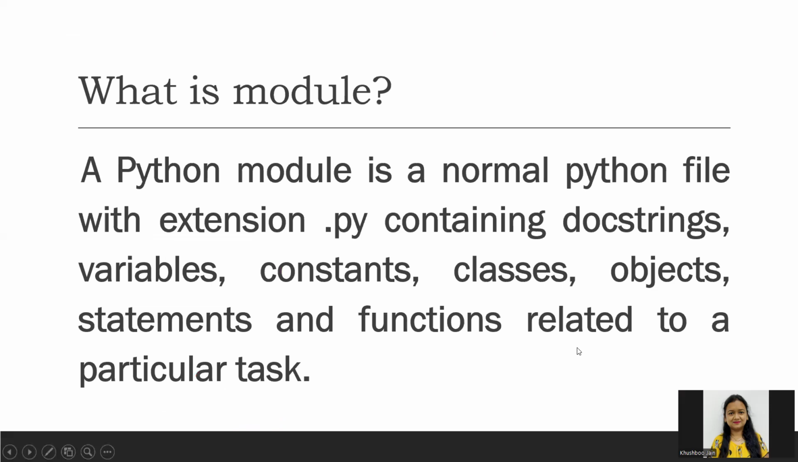A module in Python is a normal Python file with extension .py. It contains docstrings, variables, constants, classes, objects, statements, and functions. And these modules are related to a particular task. For example, there is a math module in Python. The math module contains all the functions, all the constants, and objects related to the mathematical task.